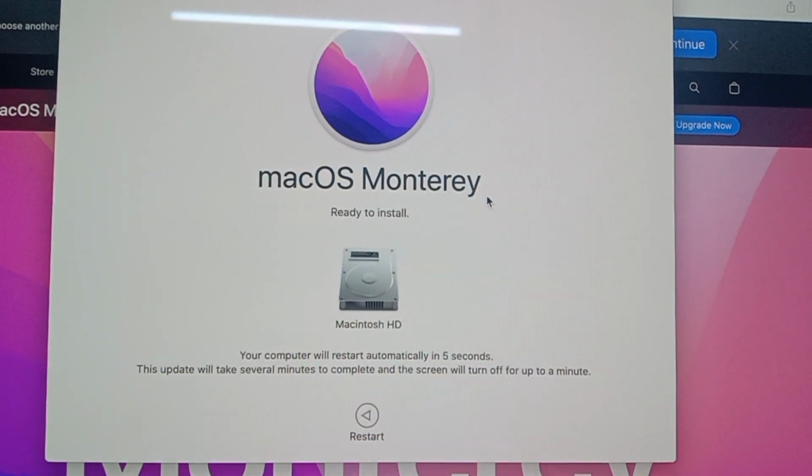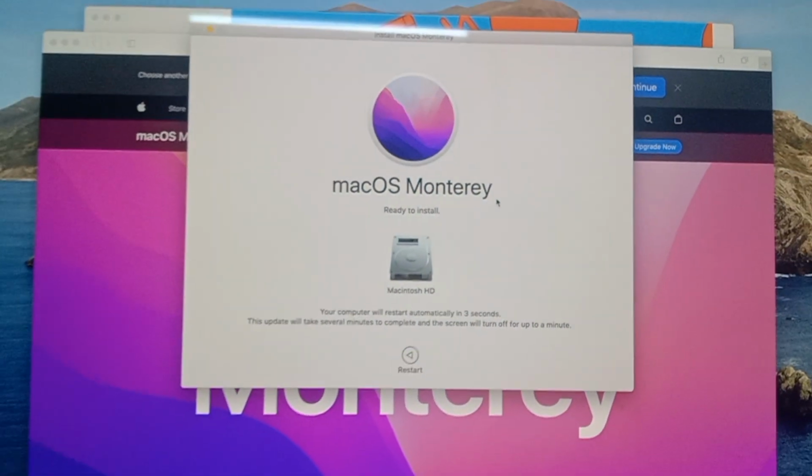Once the installation is complete, you'll be prompted to restart your computer to finalize the installation process. After you've restarted your computer, you'll be running macOS Monterey.